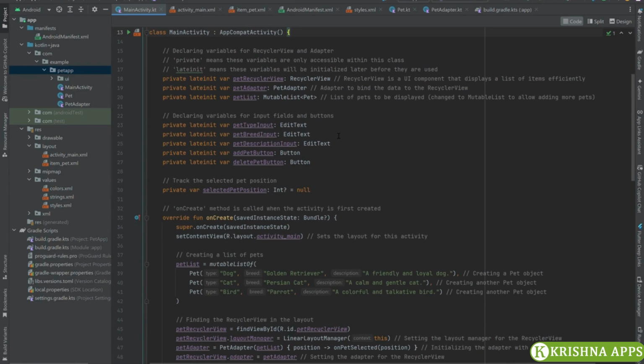You've got all sorts of variables here. For example, the recycler view, where you're declaring a recycler view variable to display a list of items. The lateinit modifier right here, which all of them have, by the way, means late initialization. It means that this variable will be initialized later before it's used.